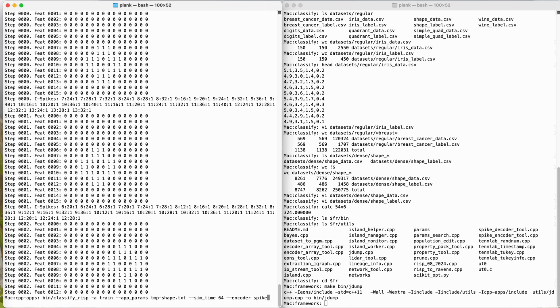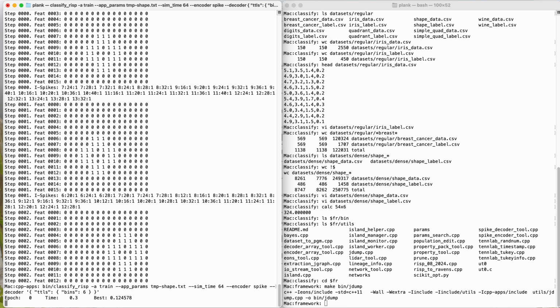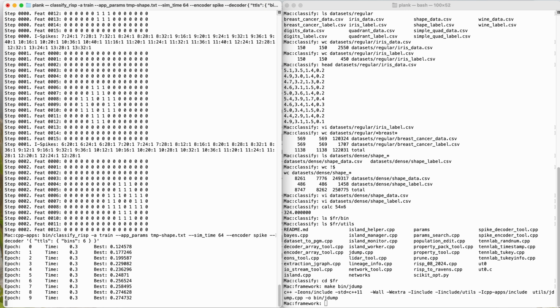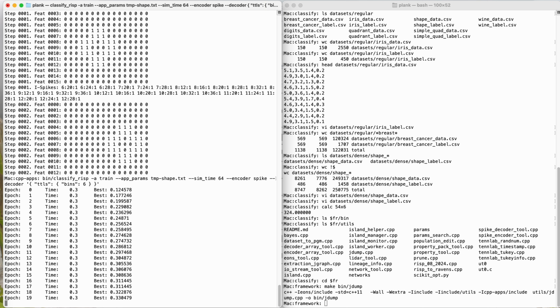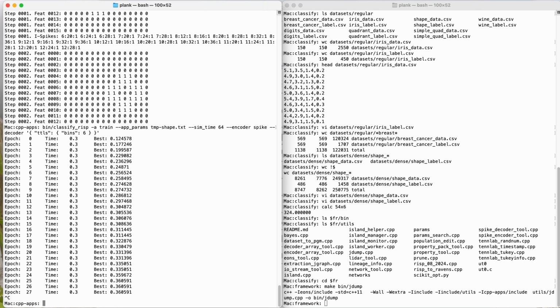And sometimes it might make sense to use a different decoder. For example, I could say decoder, rate. No, let's not make it rate. Let's make it time to last spike. I'm not sure if you need to put the number of bins in, so let's just do it. All right, so bins 6. So instead of a winner-take-all decoder, now we have a time to last spike among those 6 bins. And sometimes, especially with temporal data, that gives you better performance.